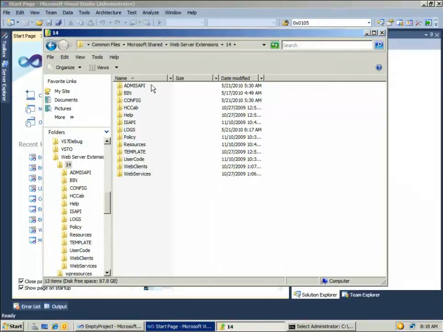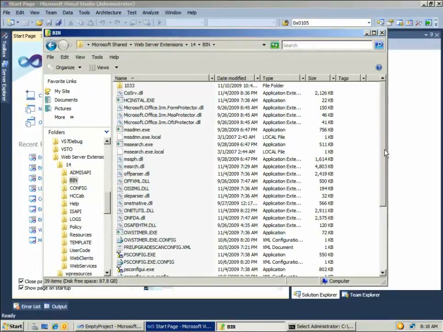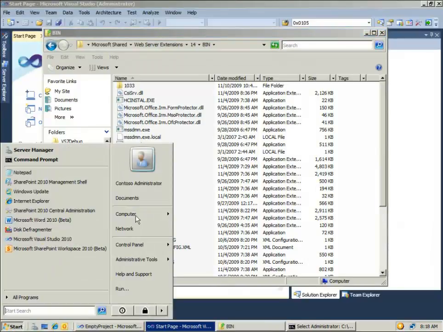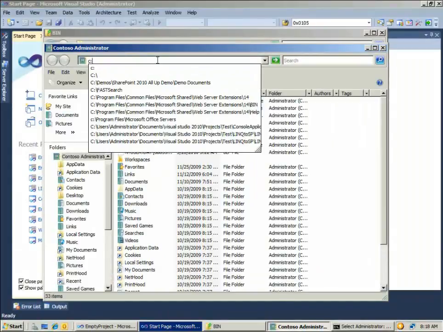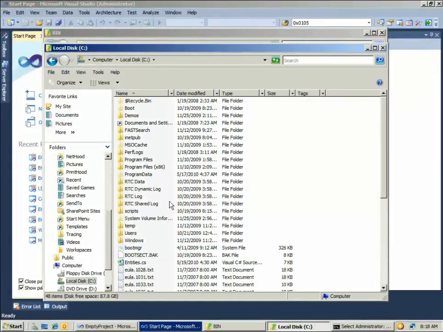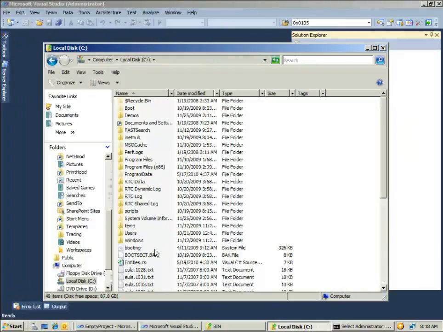So essentially what we get at the other end from this tool is a data context class. And that data context class is essentially a proxy class for our SharePoint list.